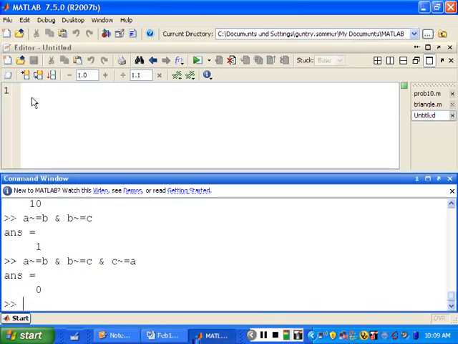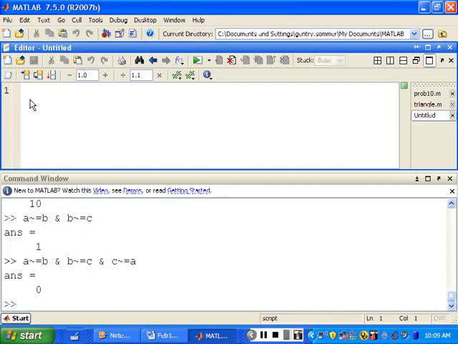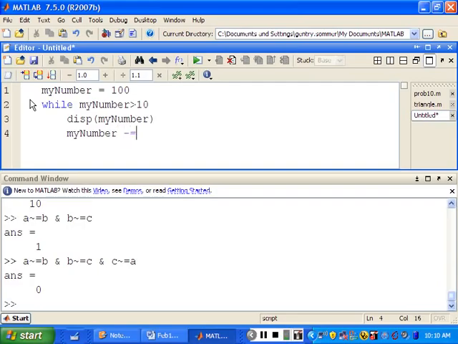Okay, so the new programming construct I wanted to teach you is something called a while loop. Have you read about while loops? Yes, everyone's read about while loops. Okay, so I could do something like my number is 100, and then while my number is greater than 10, first I'll print my number, disp my number. And then I'll decrement my number by 7. So I'm counting down. Right, so I'll be counting down from 100 by 7s.